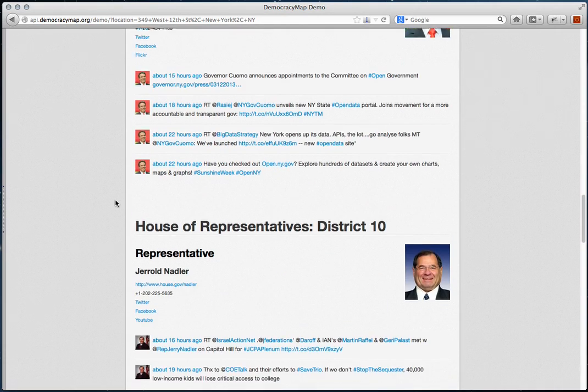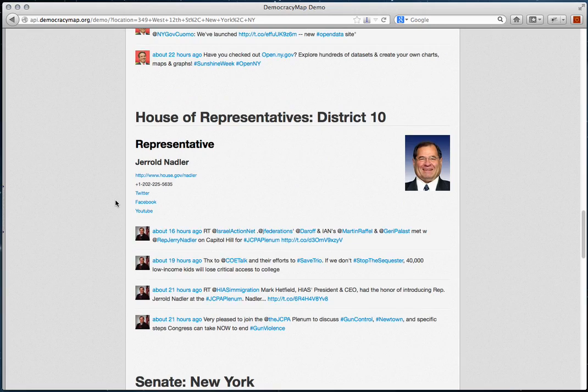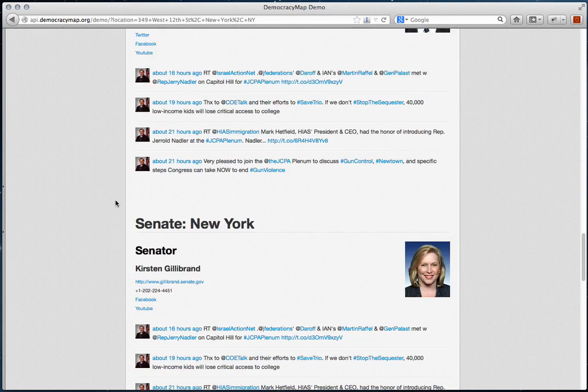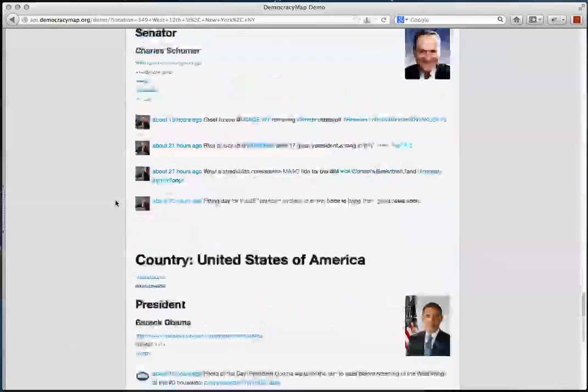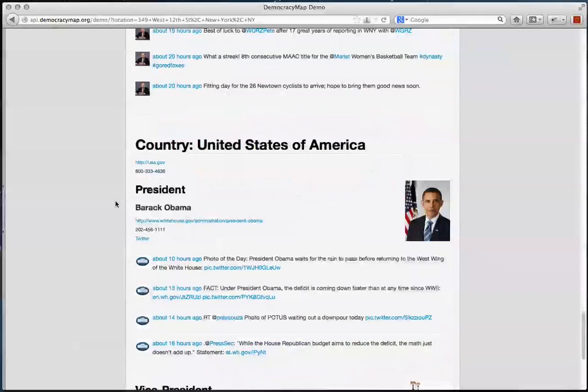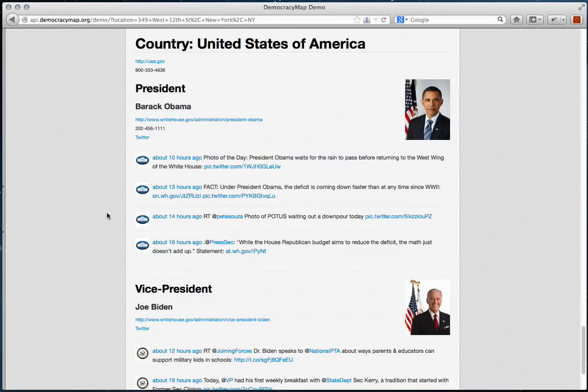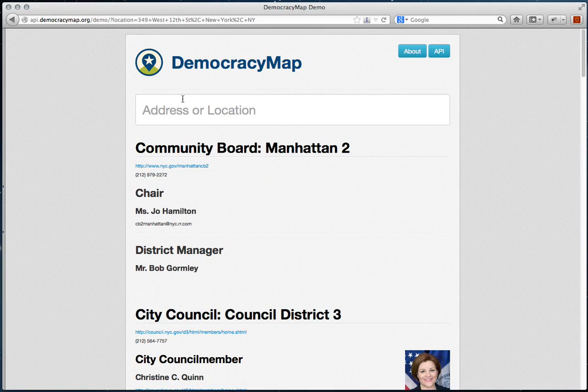And then we've got our national legislators, starting with the House of Representatives. This is District 10. And then, of course, the two senators for the state here in New York. And then again, these familiar faces. So that's maybe a little bit more comprehensive view, more representative of the multi-layered democracy that exists in many places. And let's go ahead and try another address.